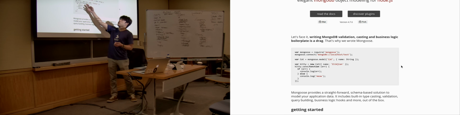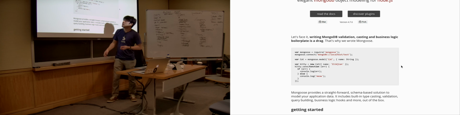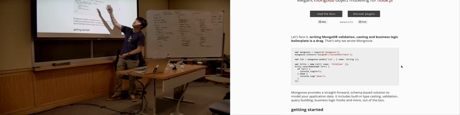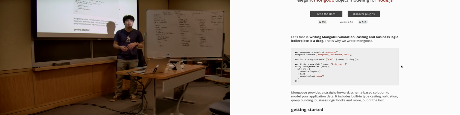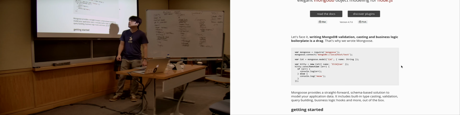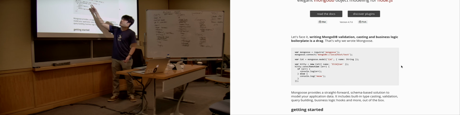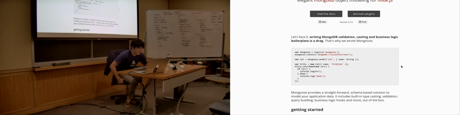So var kitty is a new Cat with this name. Sounds like English. kitty.save, that also sounds like English. So the nice thing about using an ODM is that you can read the code and kind of know what it's doing without knowing what it's doing. And then what's this? It's a callback. So if there's an error that occurs, then console log the error. Otherwise, meow. Pretty simple.